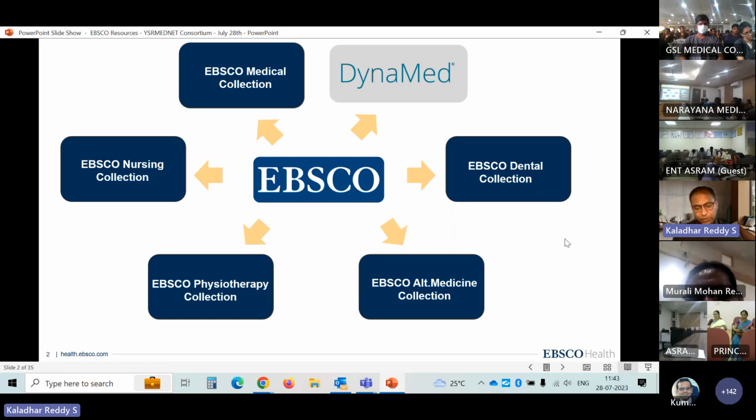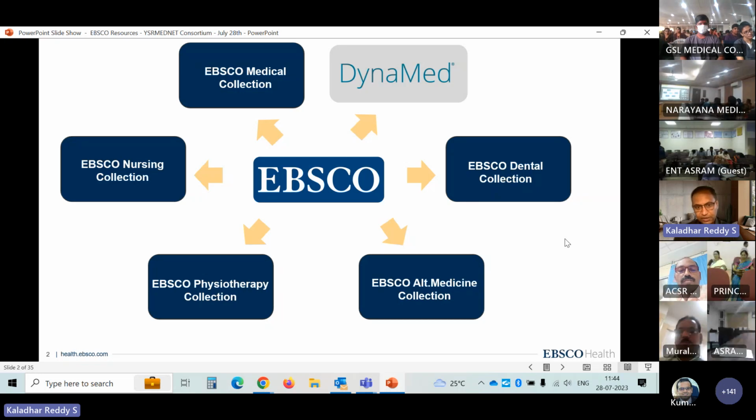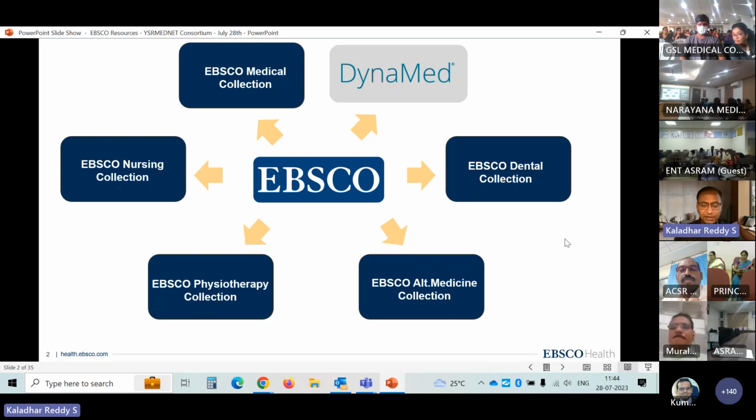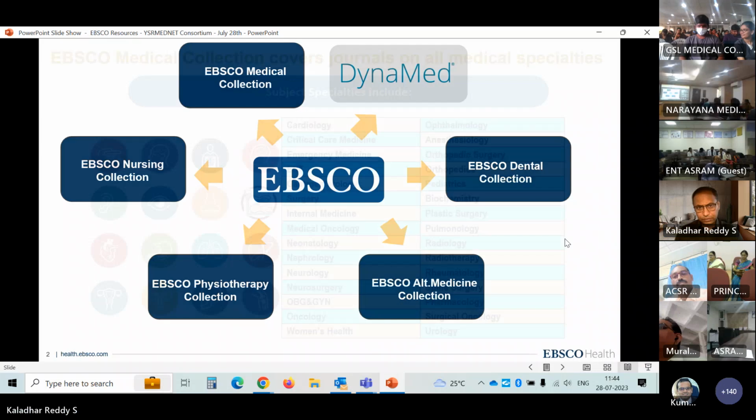EBSCO is offering a wide variety of content here: EBSCO medical collection, dental collection, nursing collection, physiotherapy, as well as alternate medicine collection. And one more important addition is Dynamed. Most of you, the faculty particularly, might already be familiar with EBSCO's resources because we have a very long-standing association with the university. This time around, we are also still providing all the necessary resources for the university and the consortium, along with a new addition called Dynamed, which is our state-of-the-art clinical decision support tool.